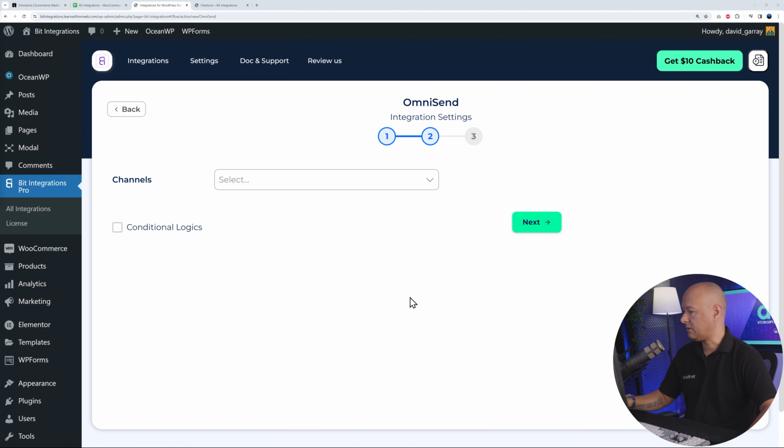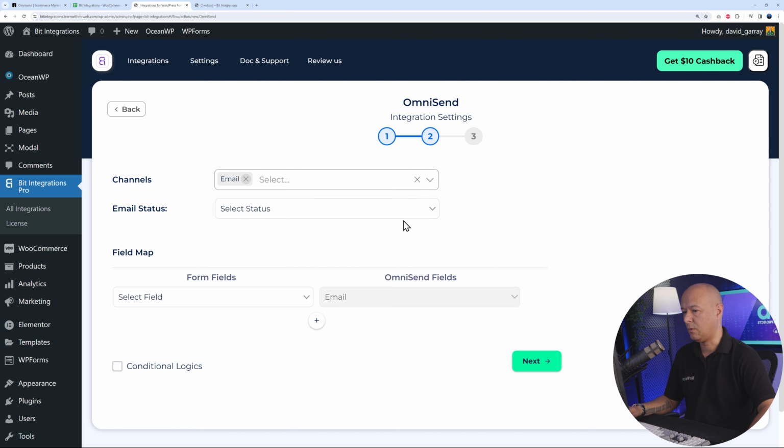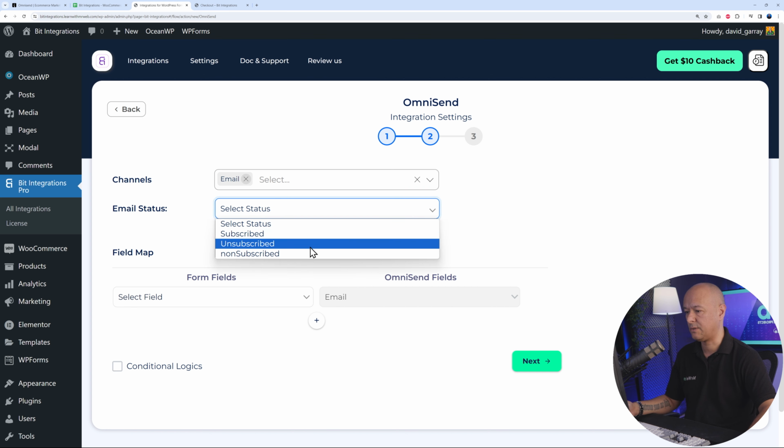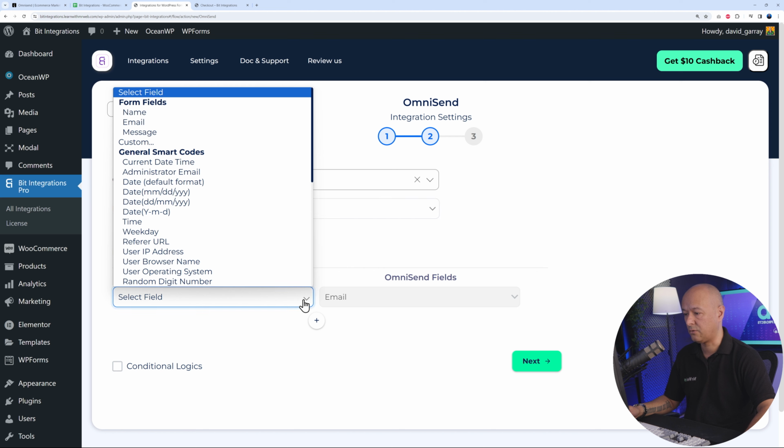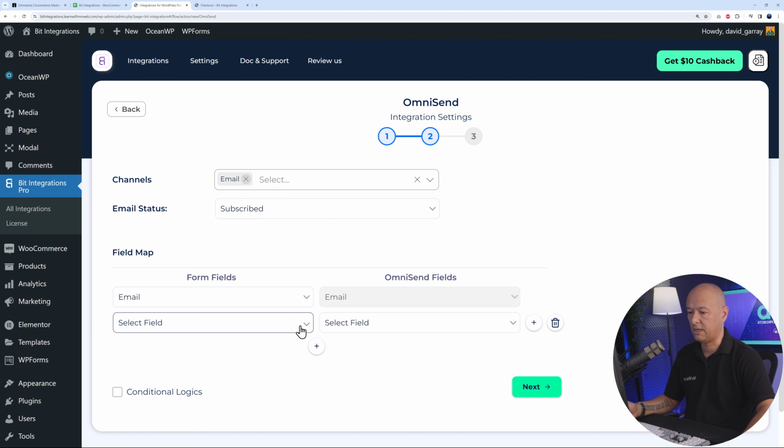And now right here, we need to select your channels. With OmniSend, you have two different ways, emails or text messages. So let's go with emails, okay? And then what's the email status? Subscribed, unsubscribed, non-subscribed. In our case, we're going to select subscribed, okay? And now we can start mapping our different fields. So as you can see, the first one is grayed out, is email. So we have to select the email from our contact form, obviously, so email. And then we can add the name as well, perhaps, okay? So name, and this will be the first name. That's it. And now we can move on to the next step.